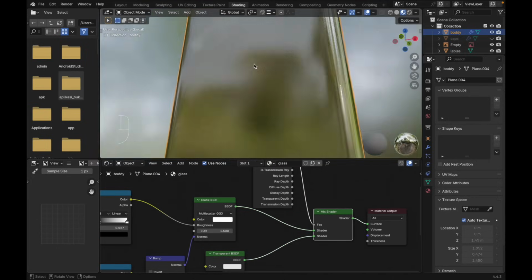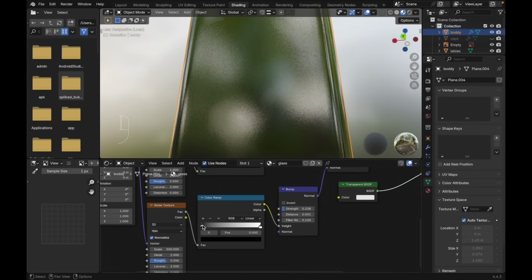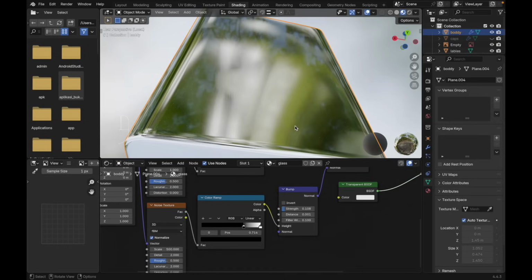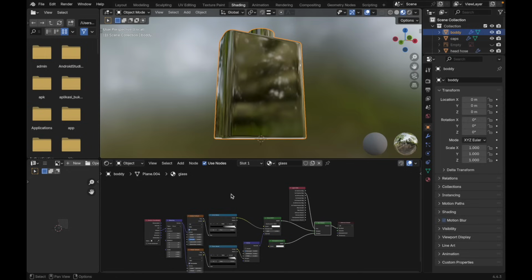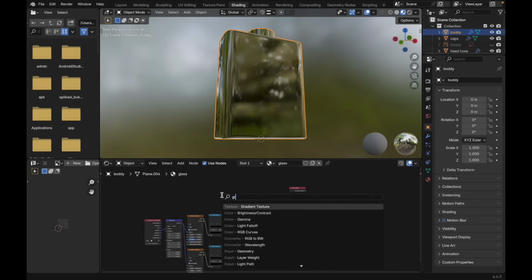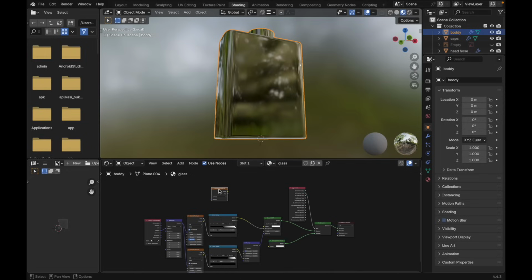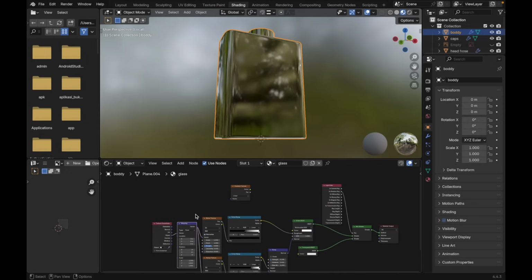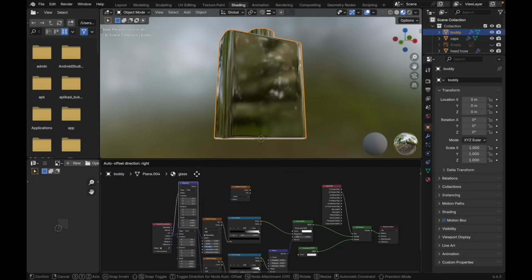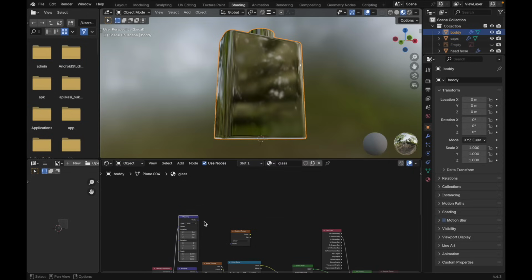Now we have something like this. We can just adjust the texture using our color ramp. This will look a little bit dusty. Then press Shift A, search for gradient texture, put it here. I'm going to select this mapping node, Shift Ctrl D, duplicate it, put it somewhere around here. Connect vector to vector. Add color ramp, connect color to vector, Shift Ctrl, click at the color ramp.